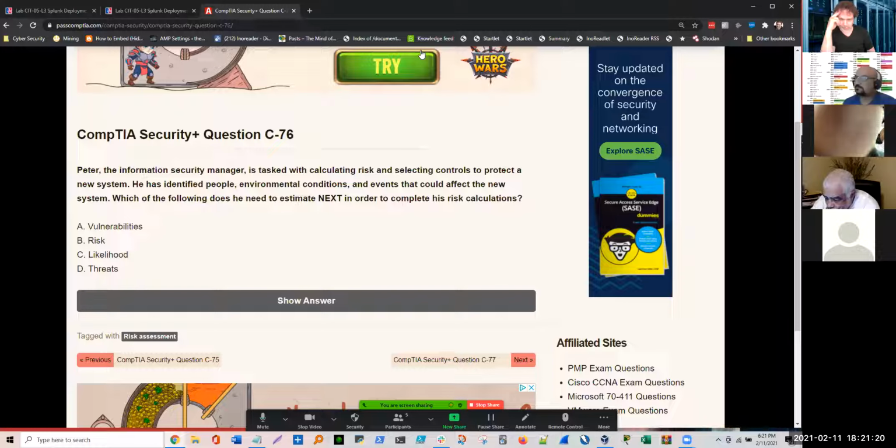Hang on. Vulnerabilities, huh? I'm just looking at this. He's calculating risk. He's still in the middle of that risk calculation, though. He's identified the things. Now he's got to identify how likely they are to happen. Then you get the actual risk. So risk and threats eliminate B and D. Vulnerabilities: if it is a risk, how vulnerable is it? Is that the next phase? And then C, likelihood, is almost like what comes after vulnerability, if I'm not mistaken.